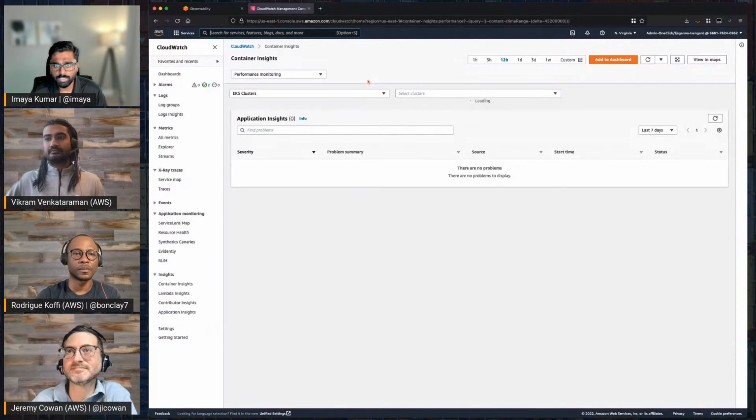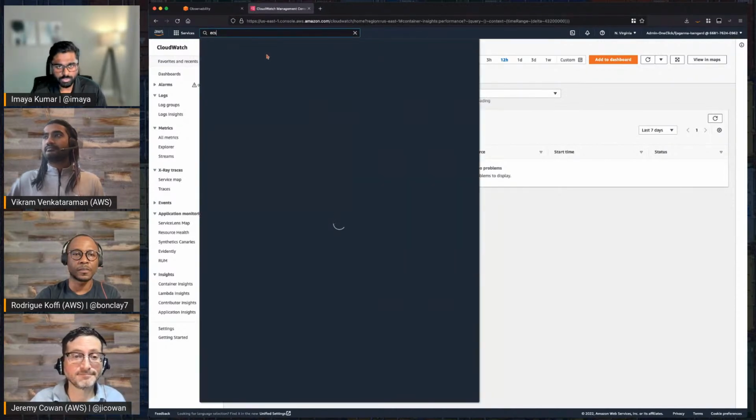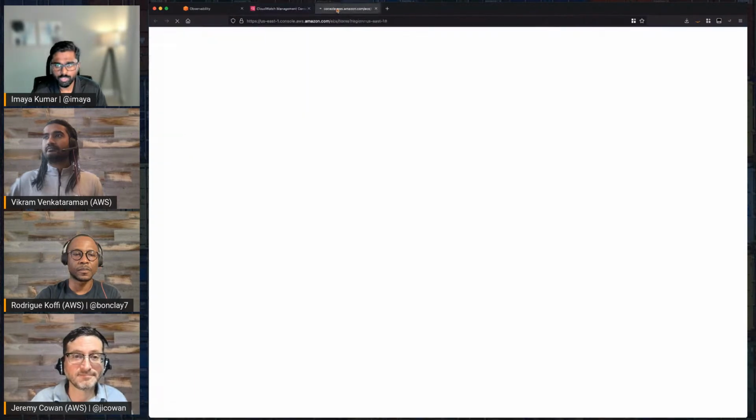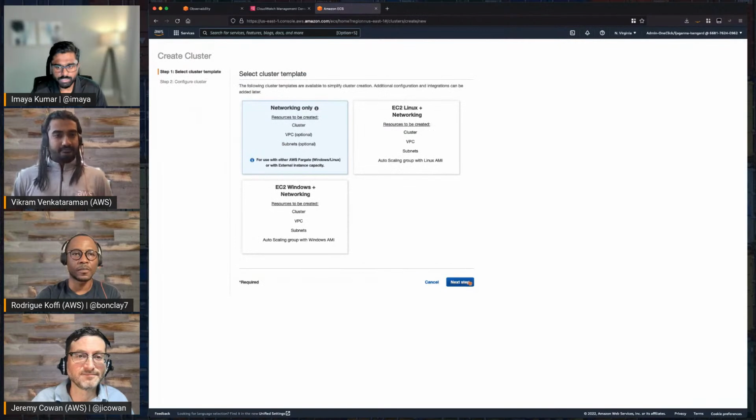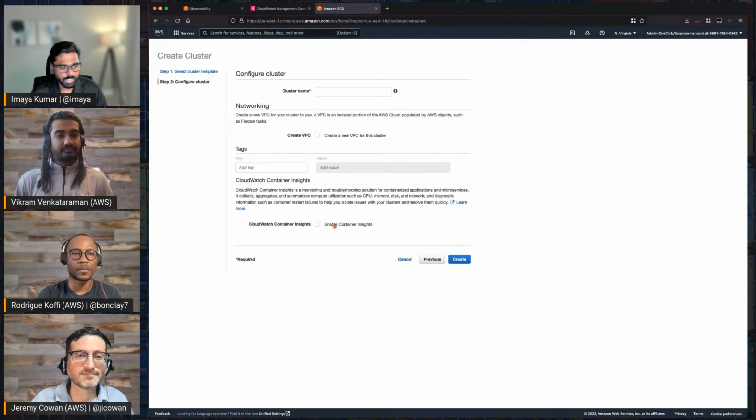I think my session expired, I guess. Maybe it'll take just a few more seconds. I can go to any cluster, or maybe let me go to the ECS console meanwhile. You can super easily enable Container Insights by simply clicking on a checkbox saying enable Container Insights.